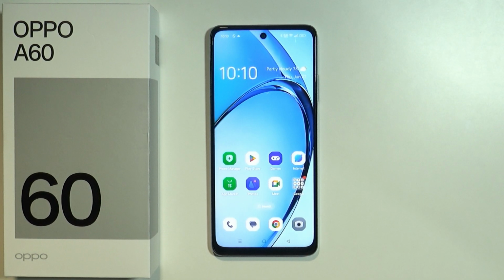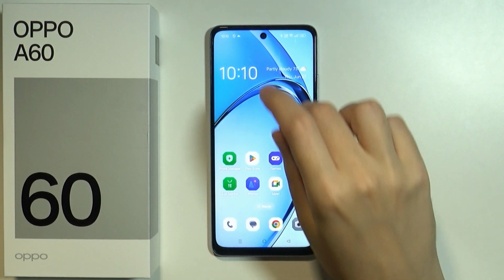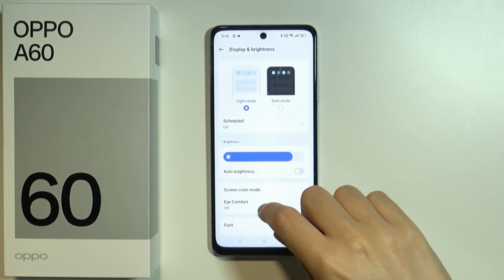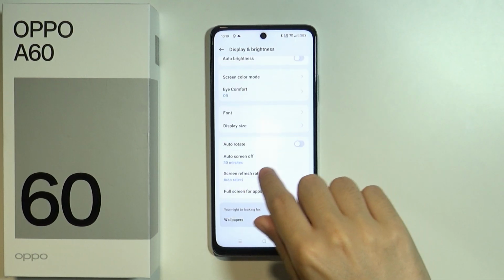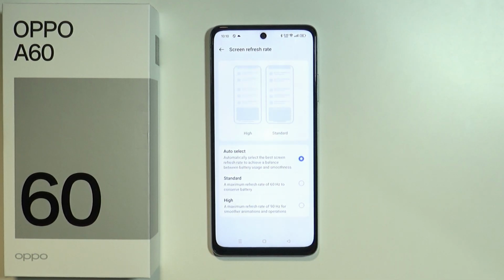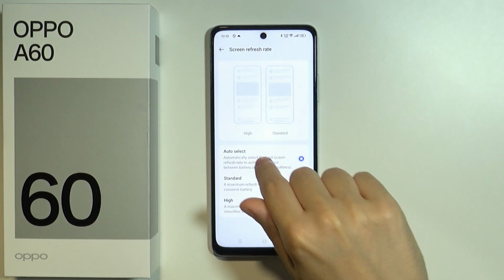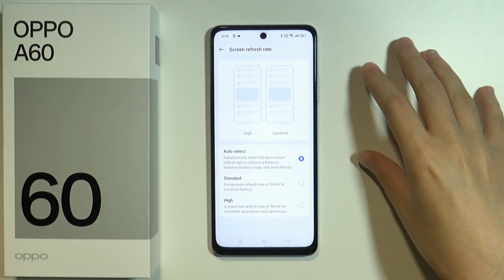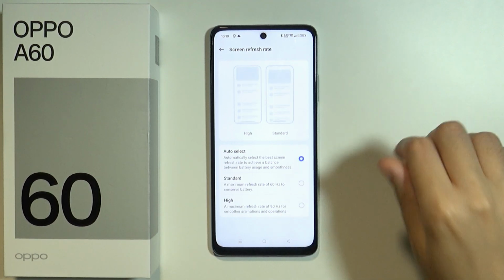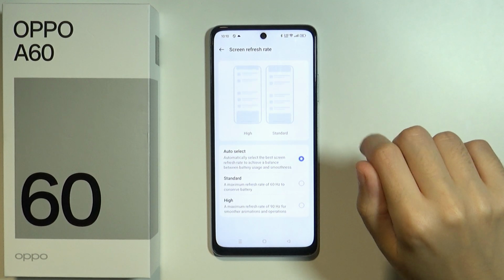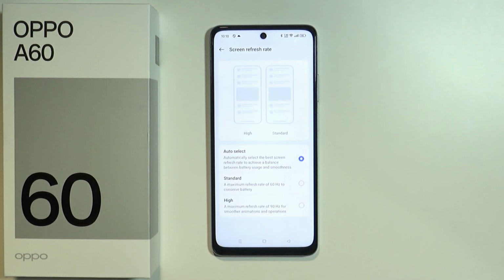And the last thing that you can do in order to improve the performance a little bit is to go to settings, then you want to go to display and brightness, and then over here you can go to screen refresh rate, and over here by default you have this set to auto select, and if you have it set to auto select, then it means that the system or the device will decide by itself when you will use 90 Hz refresh rate.